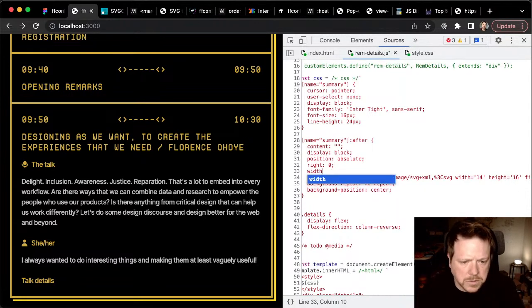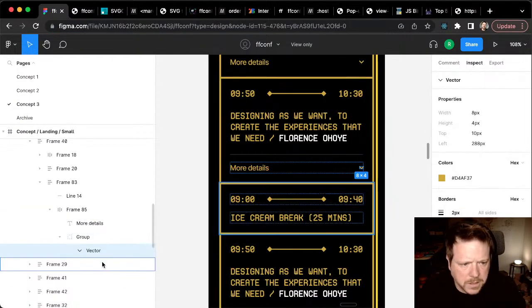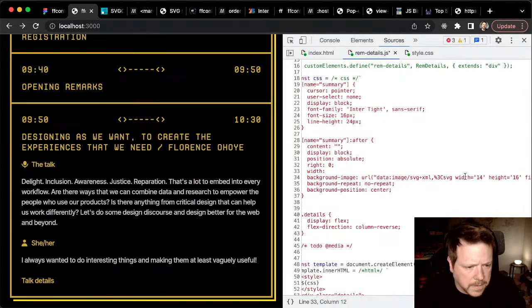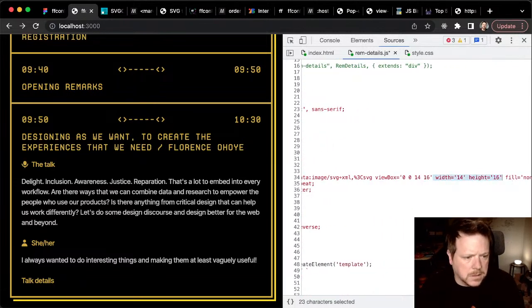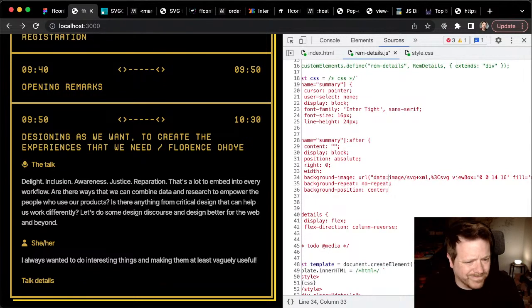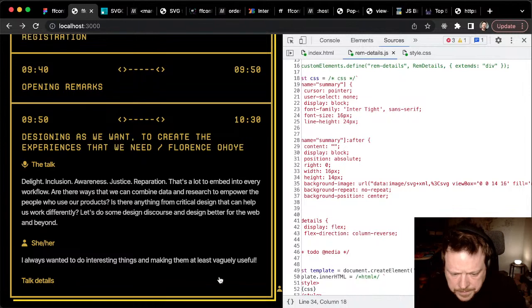Oh, we need a width, don't we? Width. How big's this thing? 8 by 4. Oh man, why is that there? Let's change this. Viewbox equals 0, 14. What was it? 16, 18, 16. Let's do width 16px, height equals 8px. No, 14px. I think that's too big. It might be too big, we'll find out.